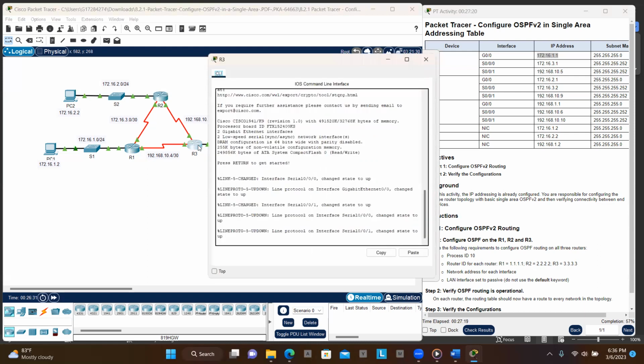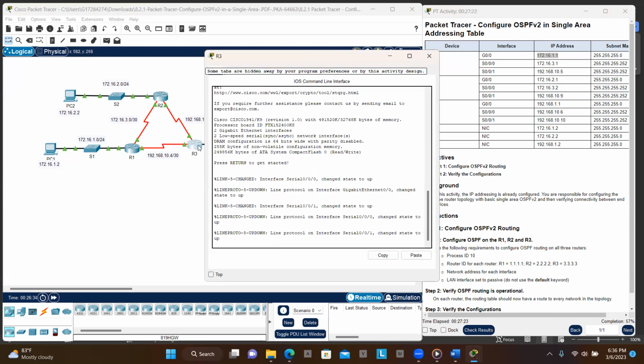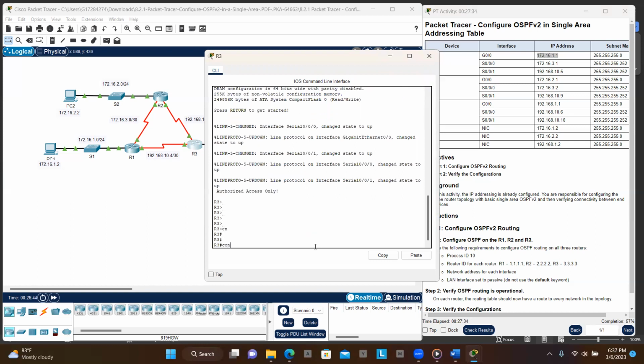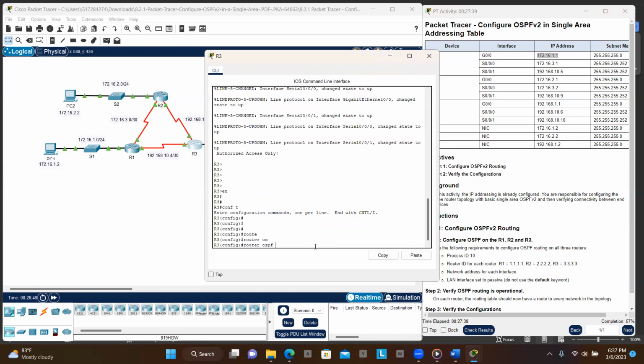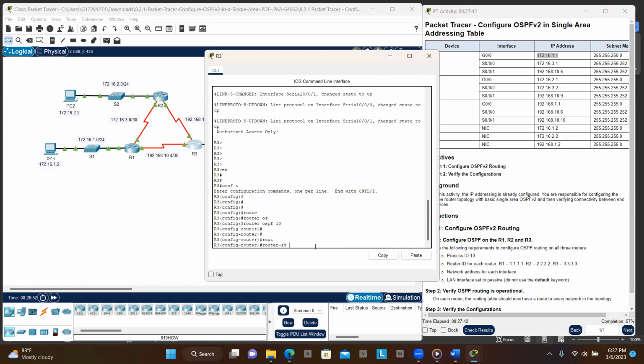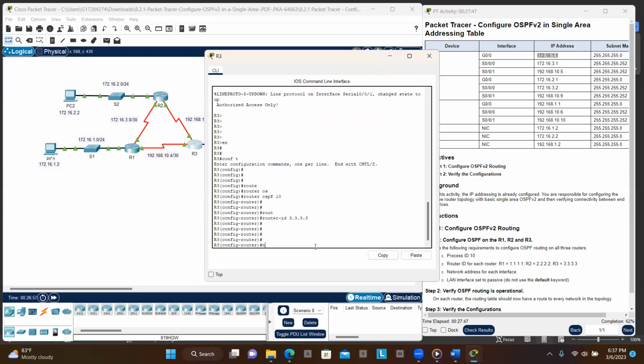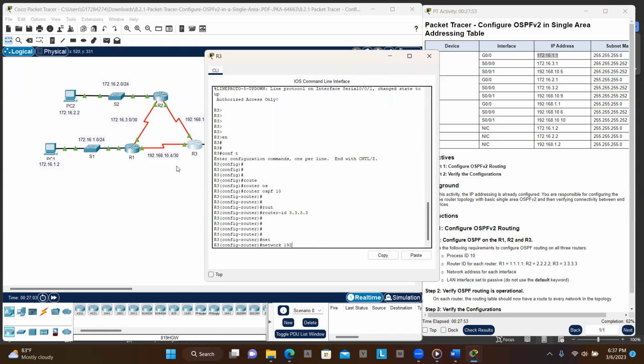So we have router 3. Let's go ahead and do the same configuration, and then we'll be done with this tab. So enter conf t, let's say router OSPF 10, and the router ID is 3.3.3.3. Then we could say the network is 192. Now, if you're asking, that's the network that we typed in, that's what we've been provided.